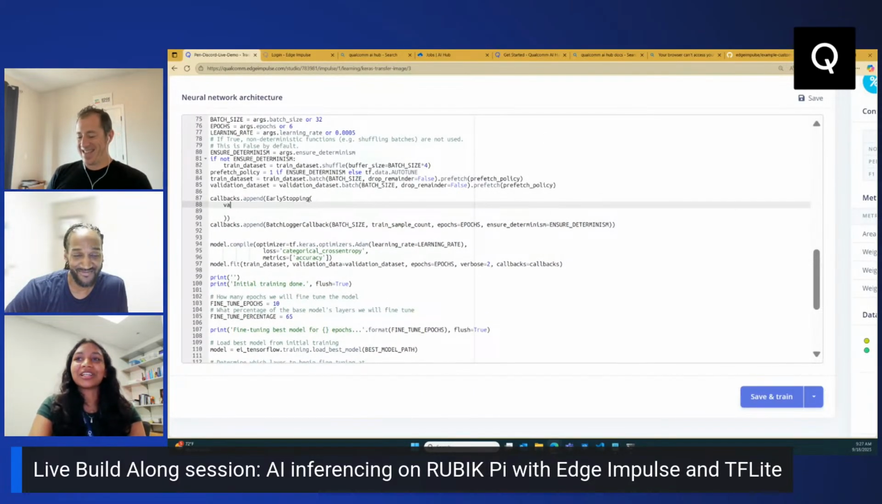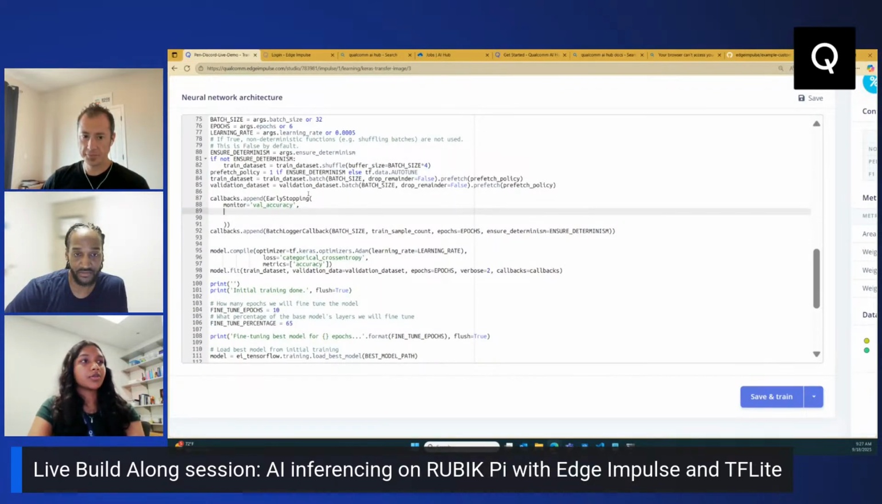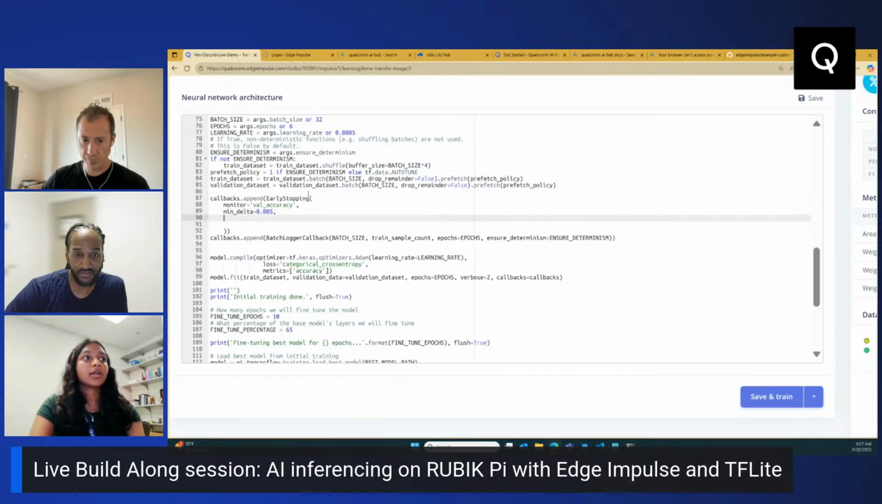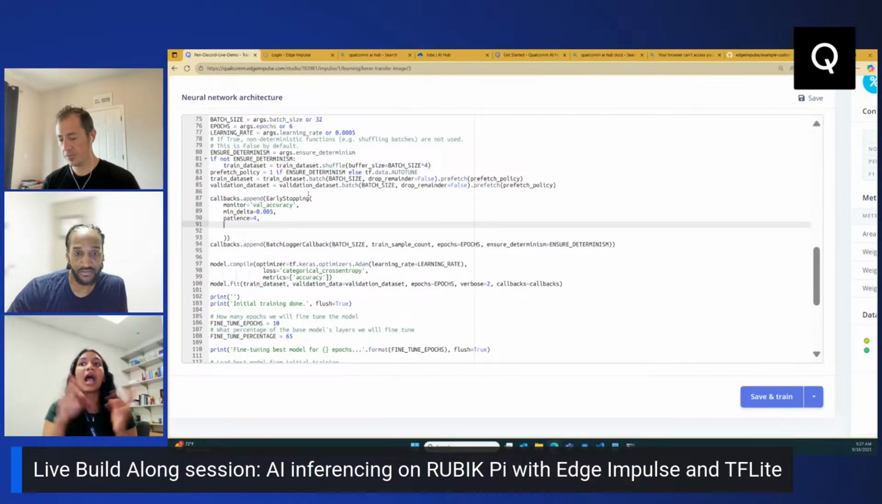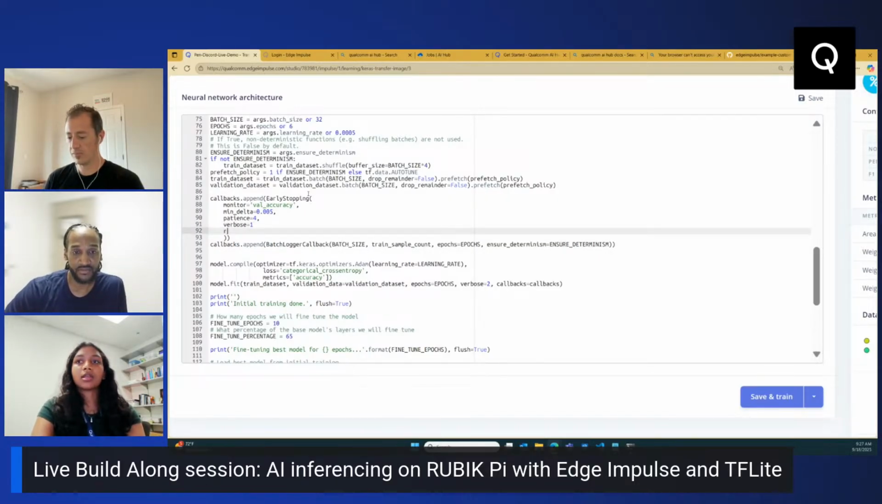So what I am going to do is I'm going to say that I want to monitor the validation accuracy, right? So val accuracy. What else do I want to do? The minimum change that I want to stop at is 0.005. Another thing that I want to do is there's something called patience, and I want to make this 4. I don't want anything too big. So this is actually, after 4 training cycles without any change, then it's going to stop. And I'm going to change this to verbose equals 1, and then I want to restore the best weights.